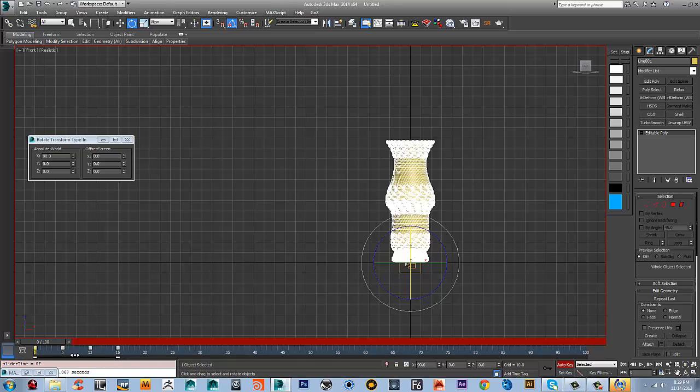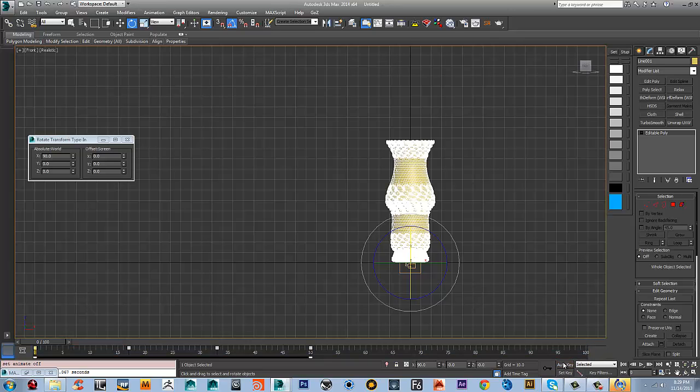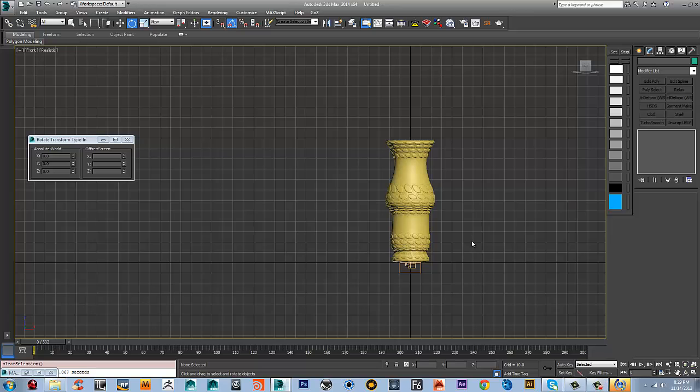I'm gonna set those to be in 50 frames or so. I'm gonna increase my timeline. I'm gonna set it to go to 300. And I'm gonna move this up, let's say by 80. Okay.